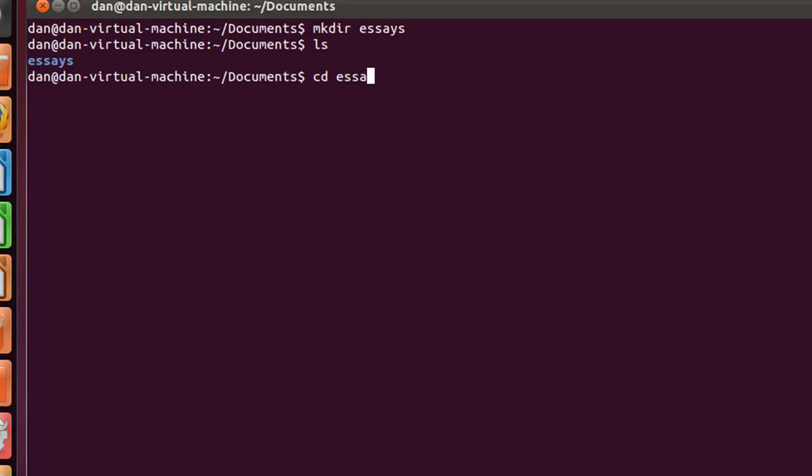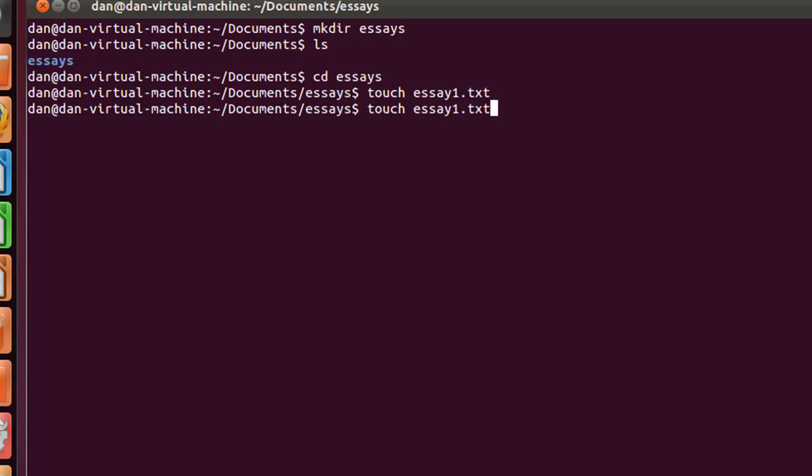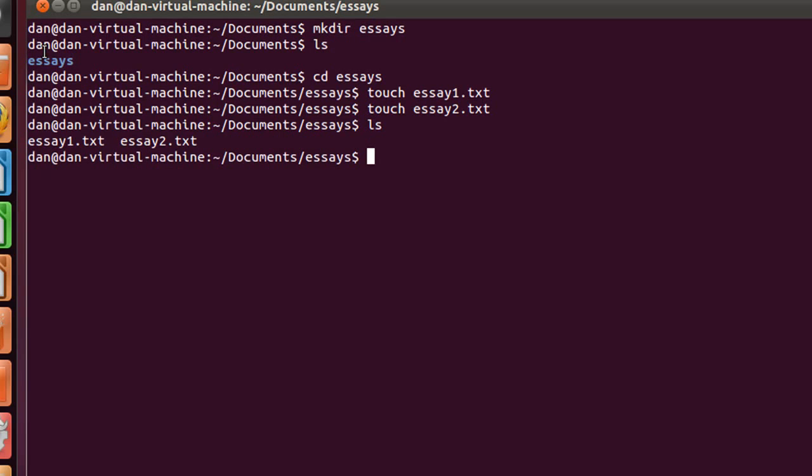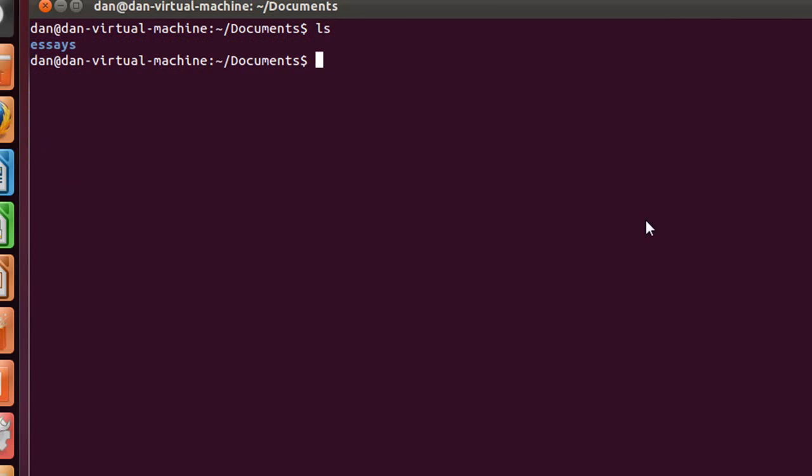So now we have a folder called essays in our documents directory, and I'm going to go into that folder, and then I'm going to very easily say touch essay1.txt, right? And then I could do essay2.txt, and now do an ls, and you can see that I have two files in the directory. Now I'm going to go up a folder and see if there's a way we could remove it, right?